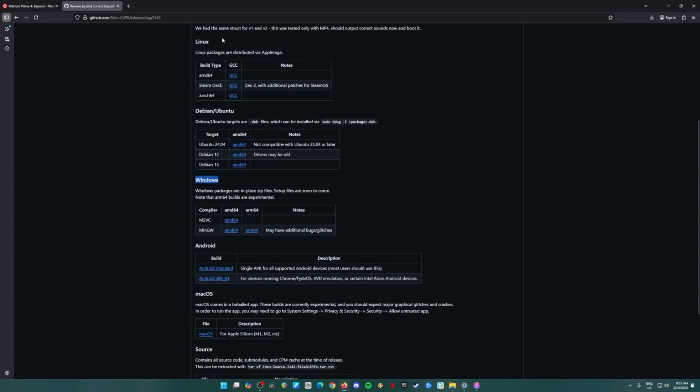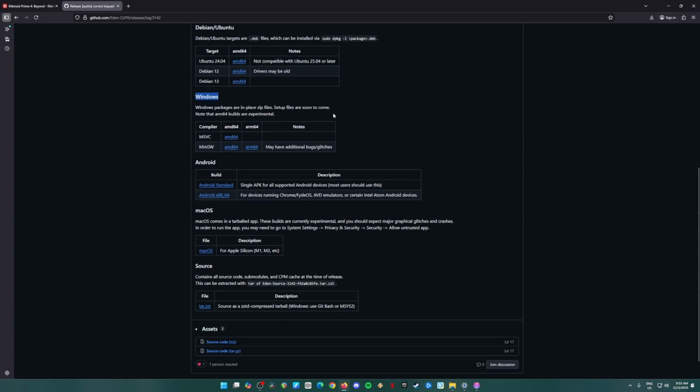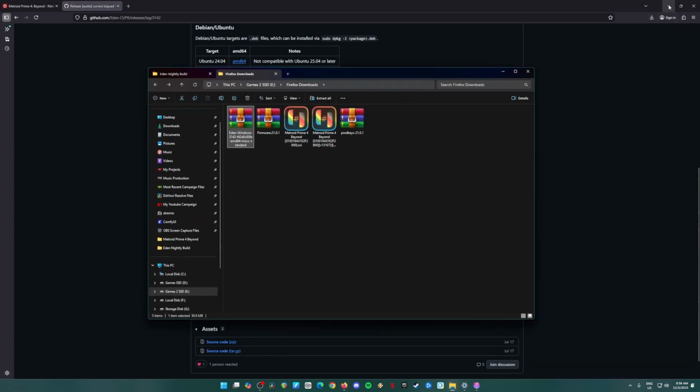Just hover down to where it says Windows. But if you are on Linux, you can get the Linux installer here, and also for Steam Deck you can get it here. But for Windows, just click on the MSVC with AMD64 link here, click on that to download it. I have already downloaded this file, so I'm just going to open it directly.